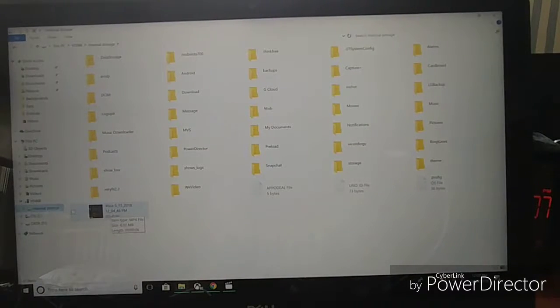Today I'm going to be showing you how to transfer your files from your mobile phone to your PC on Windows 10, or from your PC to your mobile phone on Android. Let's get into it.